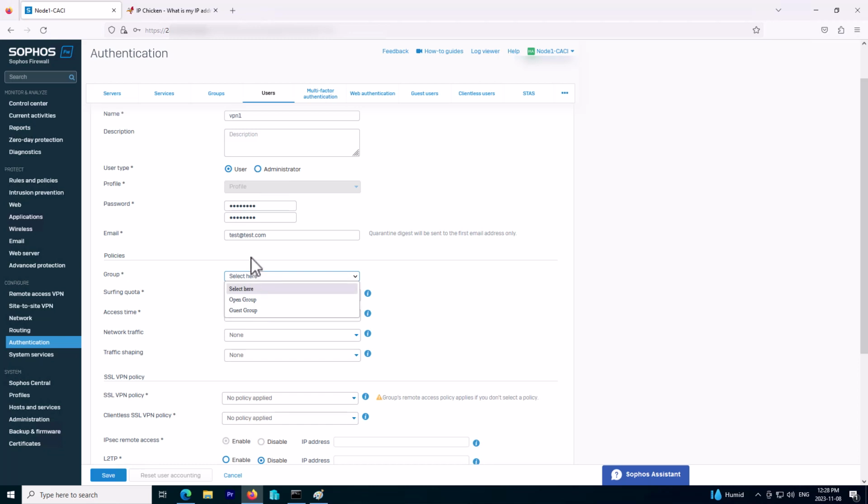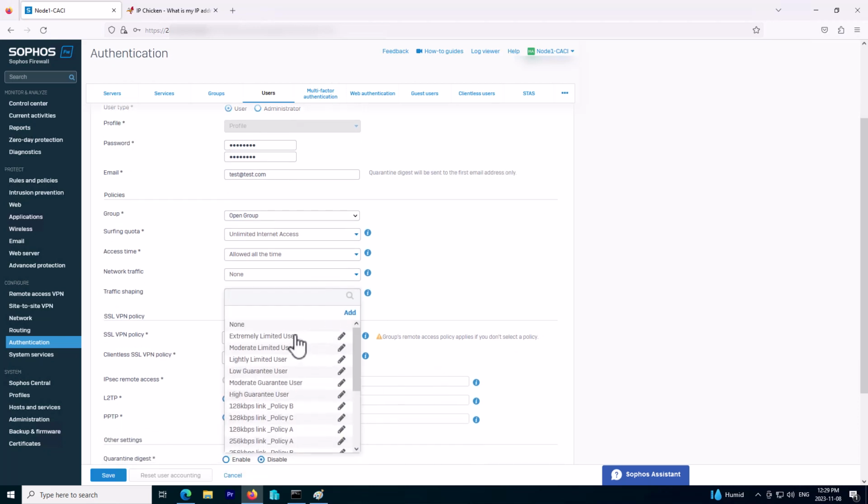Group. We need to create the groups before that, or I can just add it to the open group or guest group. It doesn't matter. You can define different groups here, add the users to that group, and limit the access time. I'm not going to restrict the access, but you can do it here based on your requirements. Network traffic none. I will just use the default settings. Traffic shaping no.